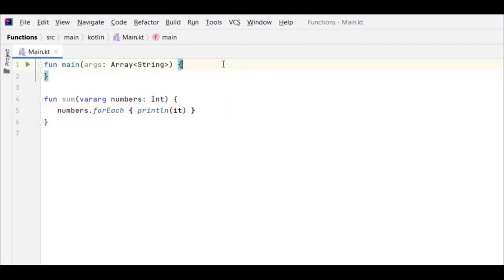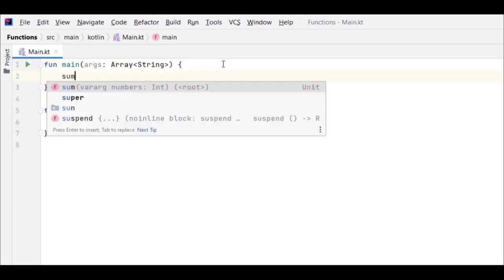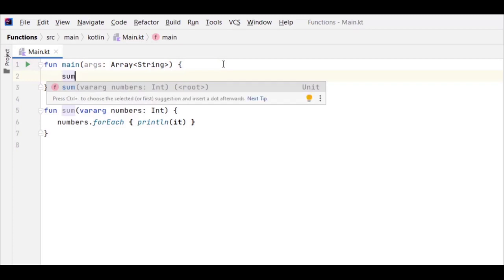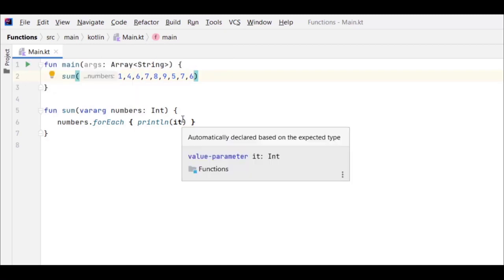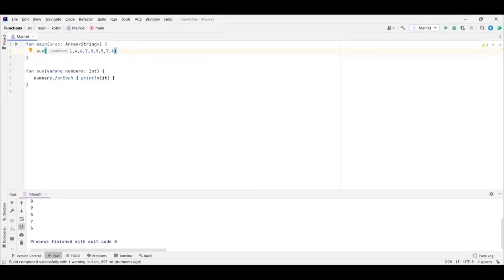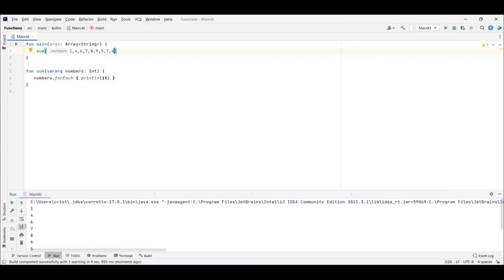All right, now let's call our sum. Let's define some numbers here. Let's say that I type here 1 4. Alright, so if you run this code, now you can see that every number that we defined here is printed one by one.